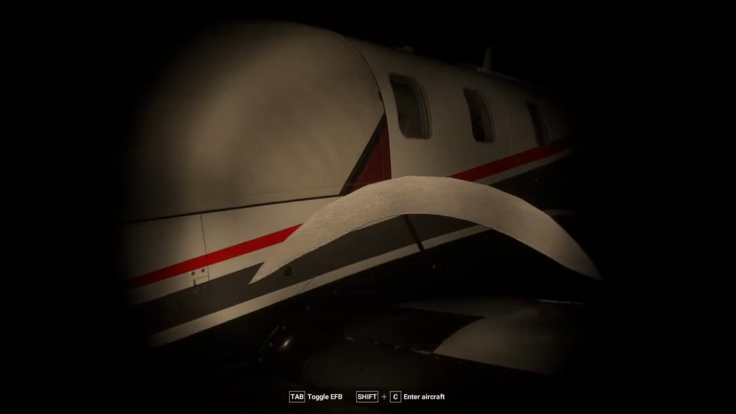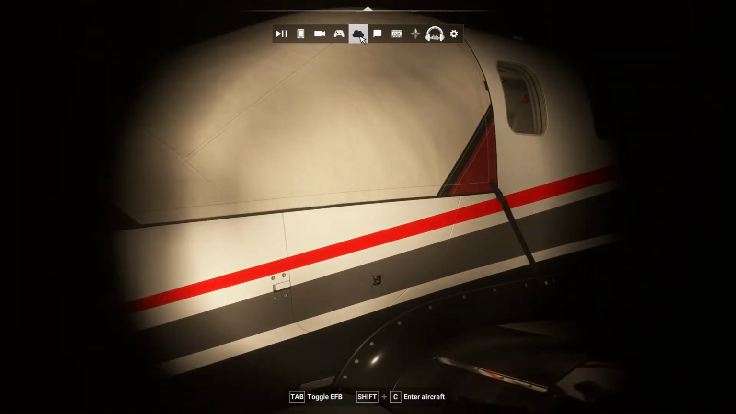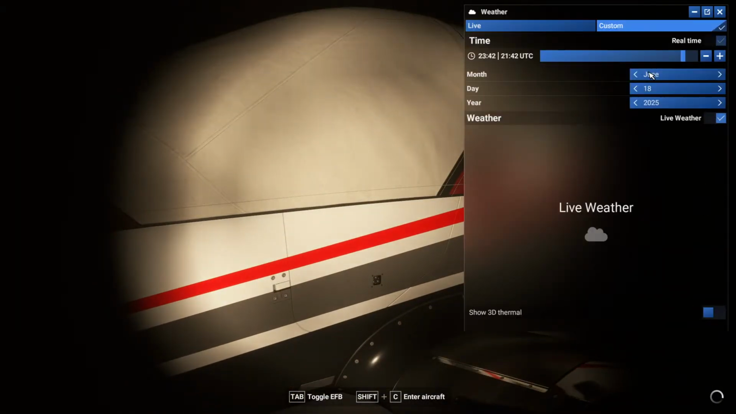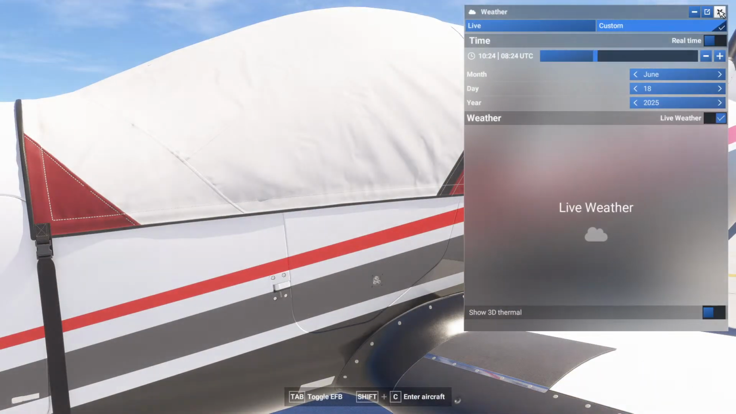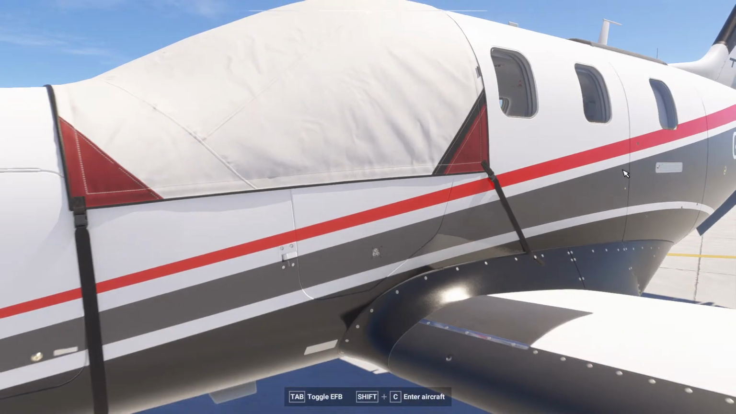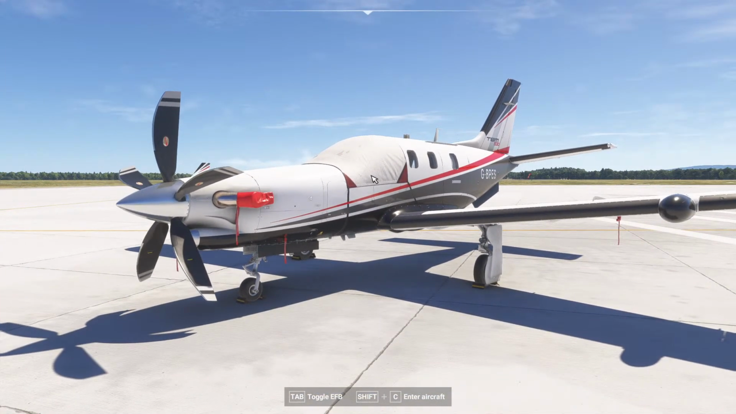So the sky's going to darken up any moment. There it goes. And then our torch will switch on. Love how that happens. Okay, so let's go and modify the time of day, but leave the live weather on, so at least you get to see where we're going today. So there's our lovely shiny TBM.